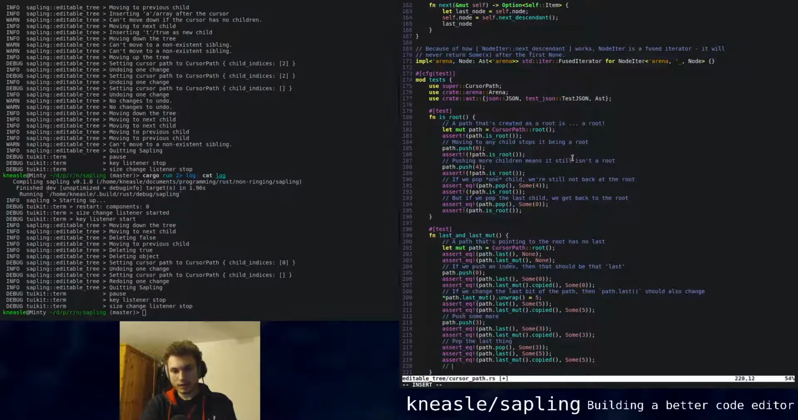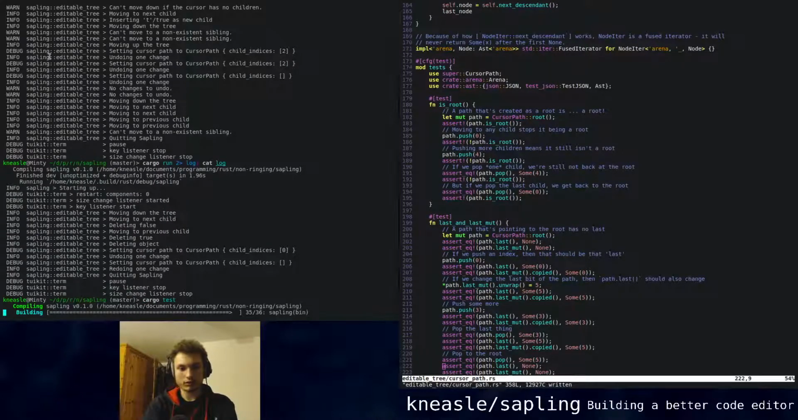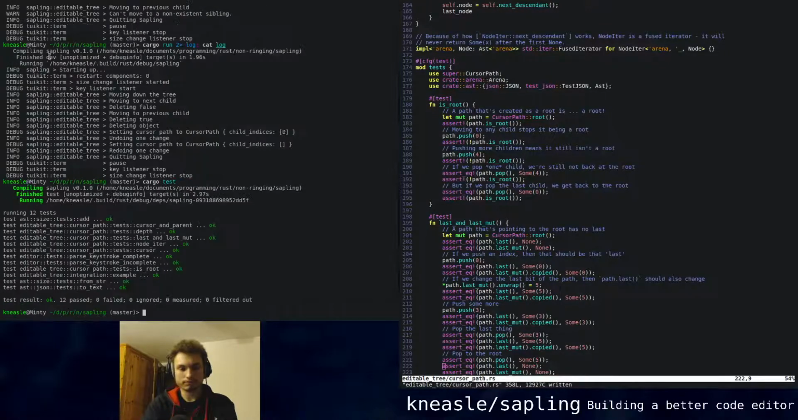And then pop to the root. Yes, we want to pop and then assert that it's 5 because that's what we expected it to be. And then now we assert that we're back at the root. There we go. If you just check, this should all succeed. Yeah, okay. It's a bit boring, but got to be done. So I think I'll commit this.